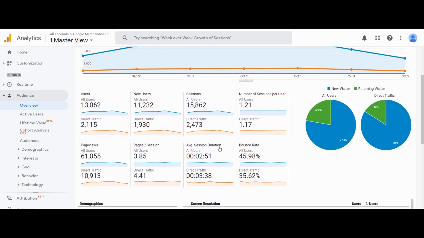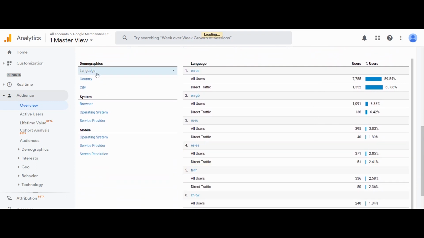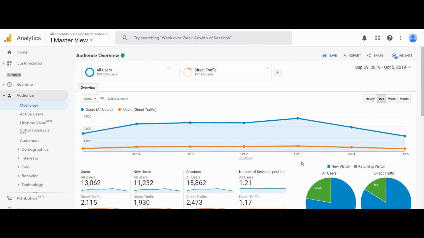Even the detailed data is applicable for both of the segments. See here, for the language, comparative data is available. At country level, comparative data is available. Very interesting. There is another way to compare the data, but that will be applicable to graph only.